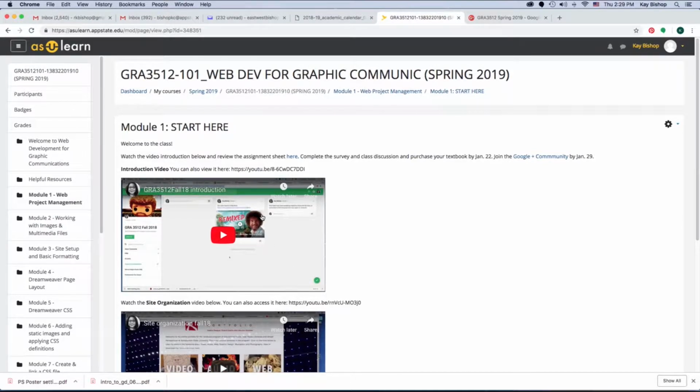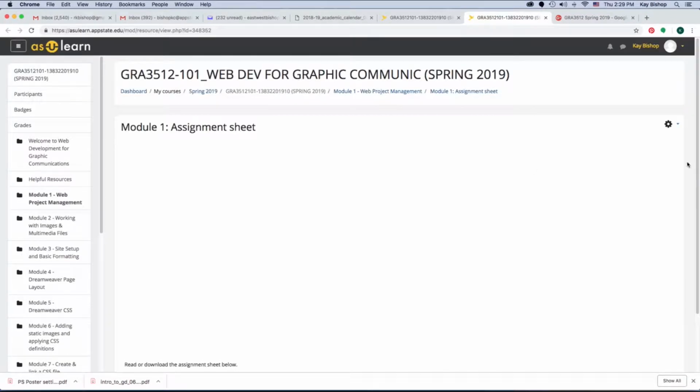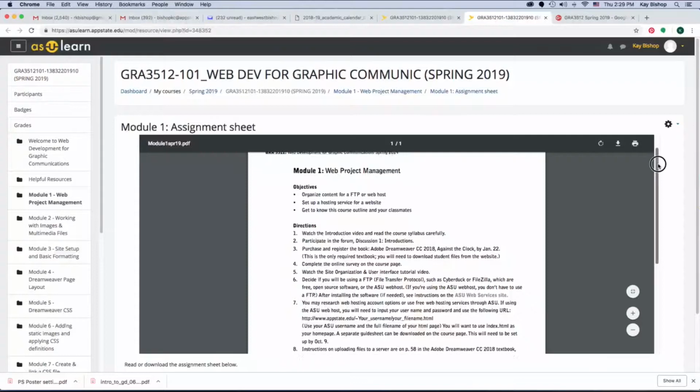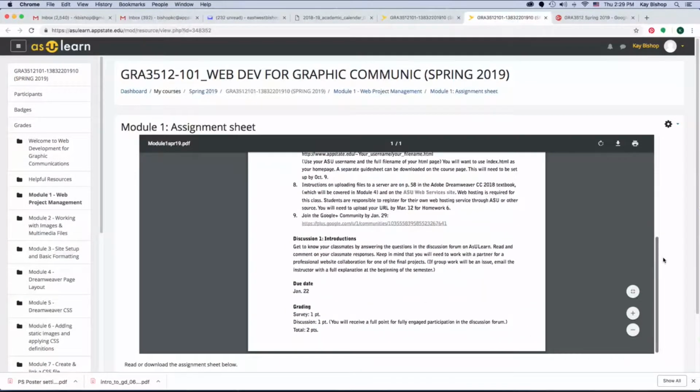If you can't view the videos that are embedded, I provided the URL address. You can copy and paste and view those directly in YouTube. So if you go to the assignment sheet, it will list out the directions for what you need to do for the first assignment. So these are the instructions for what you need to do in Module 1, and then the due date, and then the grade points for that assignment.